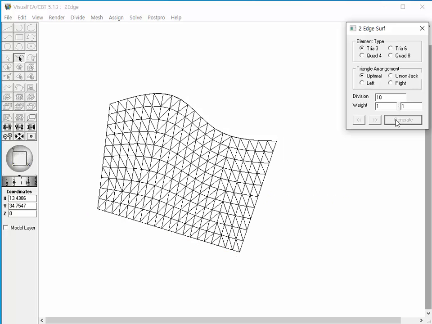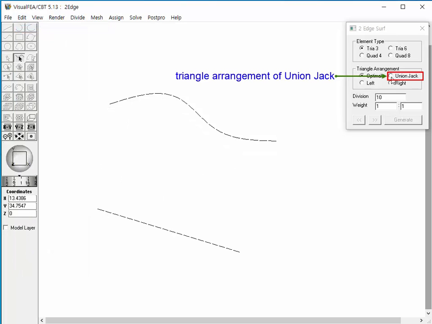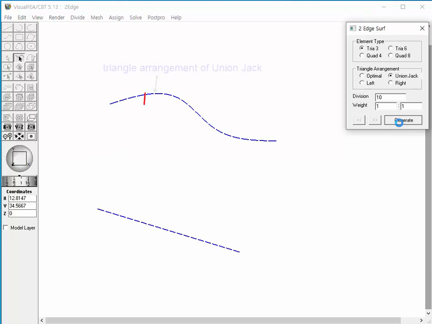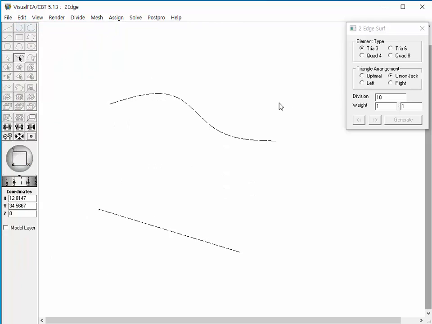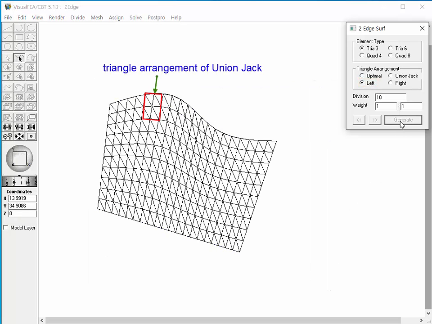In order to compare the other options of triangle arrangement, undo the mesh generation. And change the option to Union Jack. Regenerate the mesh. It shows the triangle arrangement of Union Jack. Let's try another option, left. The triangles are arranged by diagonal lines from left top to right bottom.